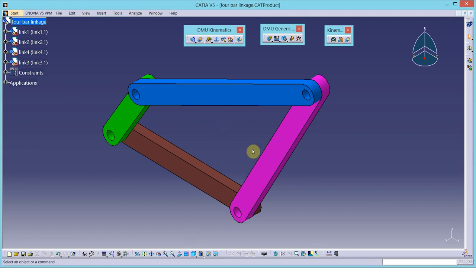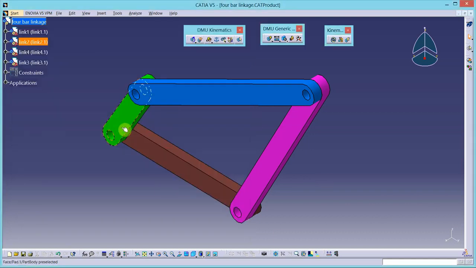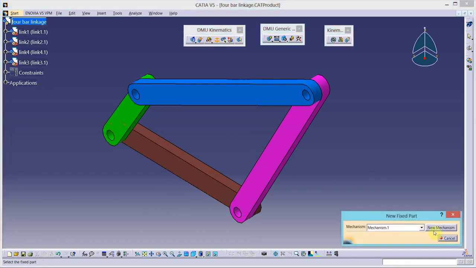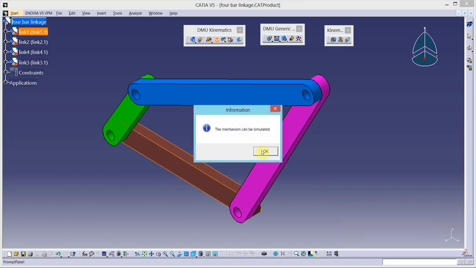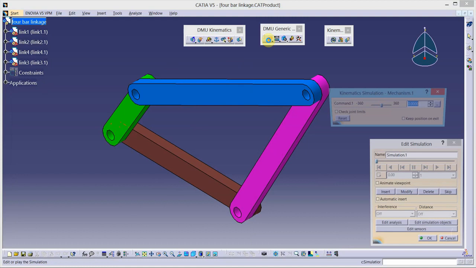Now let us add the simulation. First of all, we will do the simulation for this first inversion, which is crank rocker, which is obtained by fixing the link adjacent to the shortest link. So this is our shortest link. Now we'll fix this link to produce the crank rocker mechanism. Okay, so fix this link. Okay, go to the simulation tool.